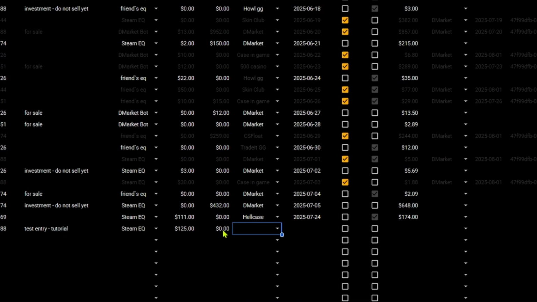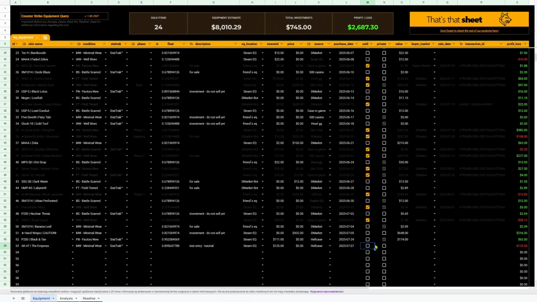The source column indicates where the item was obtained. Based on the entered purchase date, it will be possible to calculate how long the item has been in your inventory. Now we get to the checkboxes. In the sold column, you'll mark skins that have been sold. As you can see in our example, items marked as sold change to a darker color. This makes it easy to distinguish them from those still in your inventory.